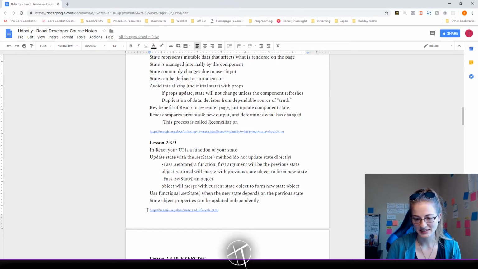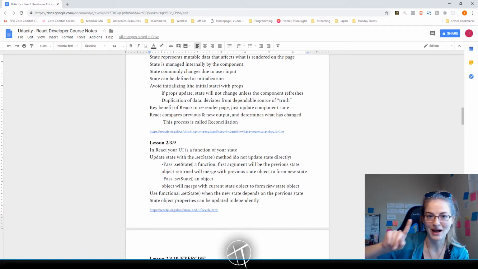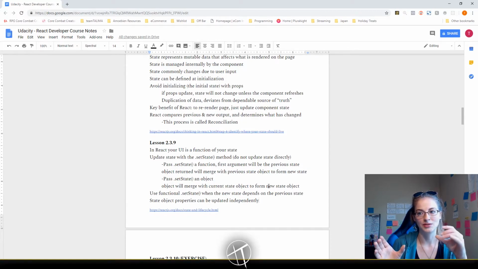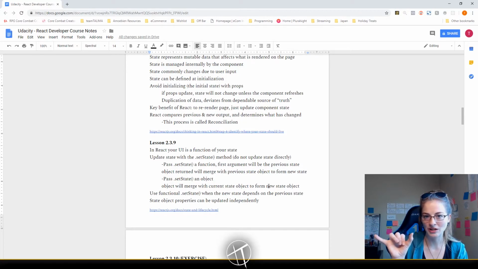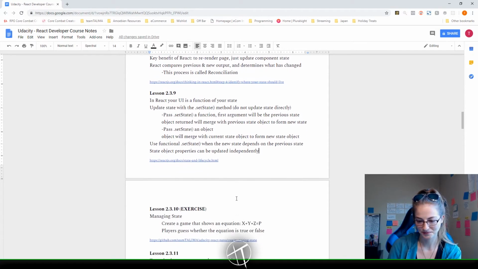State object properties can be updated independently. I believe what they mean by this is you can call setState and you don't have to pass in a new value for all 7 of the properties of your state object. You can pass in just the one new value for the one property you're trying to update. The previous 7-property state object and your new 1-property object will still merge perfectly fine. You can update properties independently.